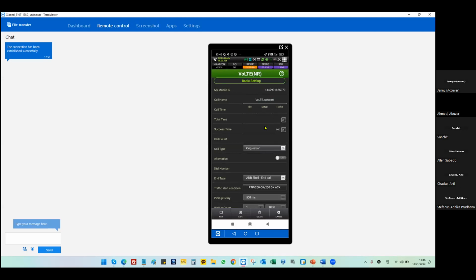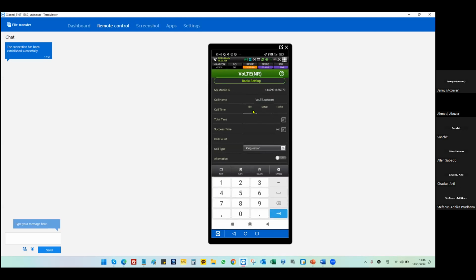Idle time. This time I want to get the airplane mode on off for 40. So I set a time or longer. Traffic time, say 30 seconds. I want to choose total time this time. Then call count, 1 repeat.